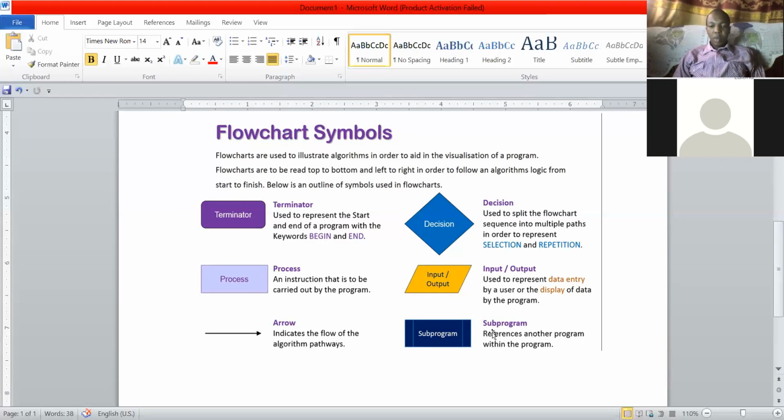Next, although it is not commonly used, you have a subprogram. Yesterday we said structured programming involves submodules. So where you have to refer to another given subprogram, we'll use the symbol which is at the end there. So those are the key symbols that we'll be using. Let me show you more symbols before we start having examples.